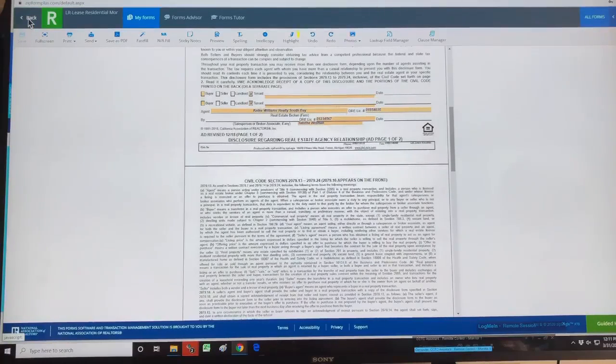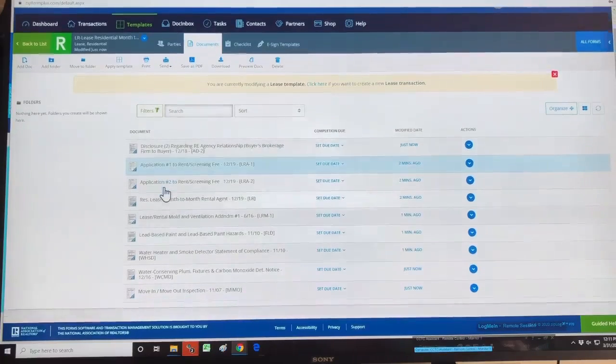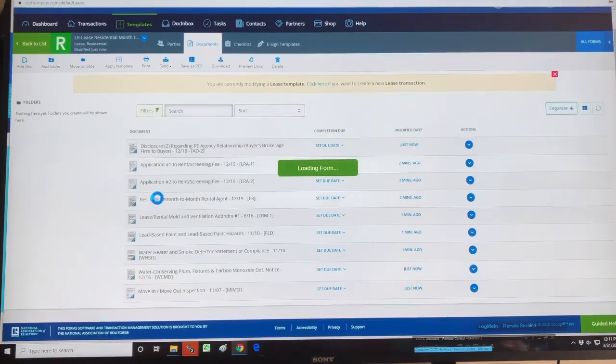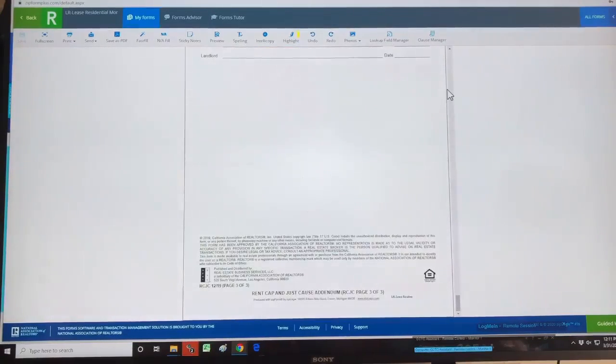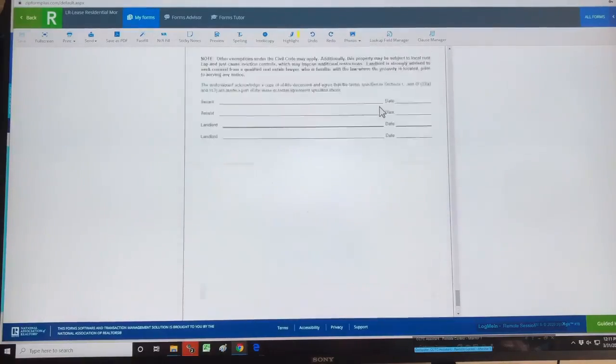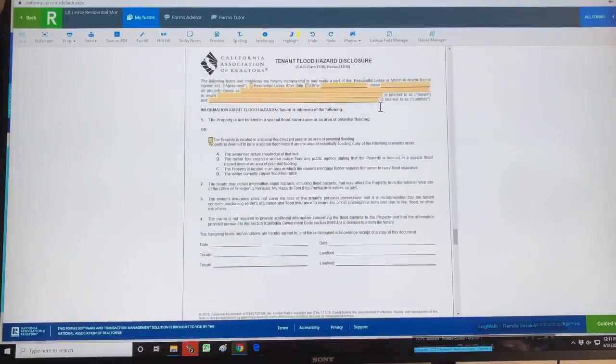Go back. The application to rent, nothing needs to be filled out, but please open it and review it. Let's open up the lease residential month-to-month, which should be your 4th one if you added 2 applications. This one. And let's go to the last page of the month-to-month, because remember I said that the tenant flood hazard disclosure and the bed bug disclosure is part of it. Oh, and also the rent cap just in case is part of it too. That's a new form as well.